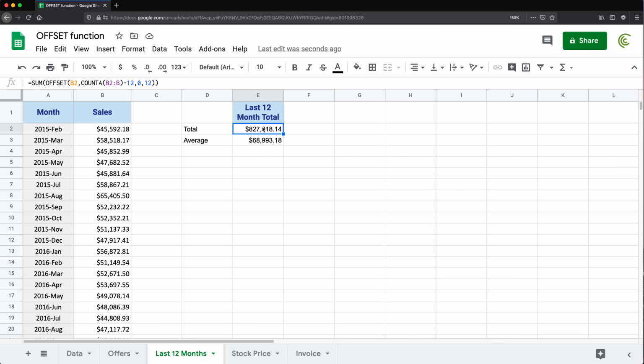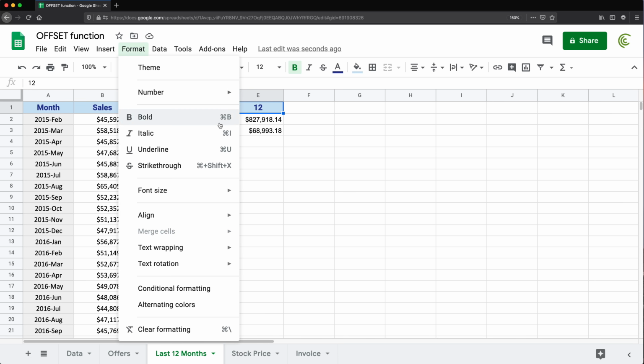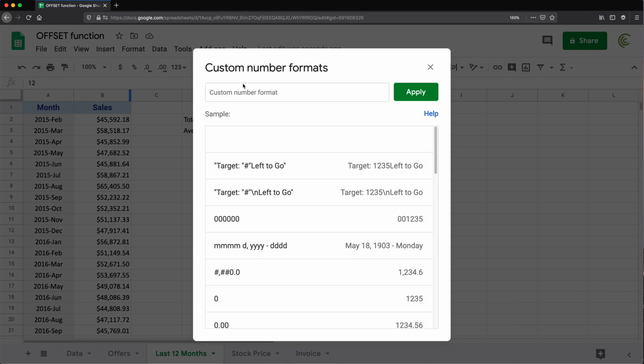And finally, we can make it a little more interesting if you want some way for somebody to select how many of the latest you want in this calculation. I want that to still show up in here. So what I'm going to do, I'm just going to use some trickery with number formatting. I'm just going to type 12, and then I'm going to do some custom formatting for this. So I'm going to go to format, go to number, and use more formats and custom number format. So here, I'm just going to give my own formatting.